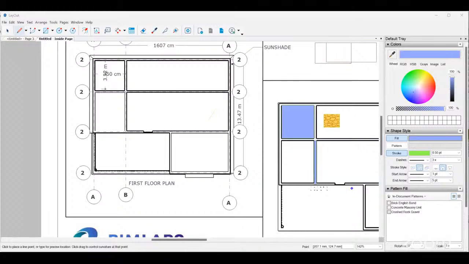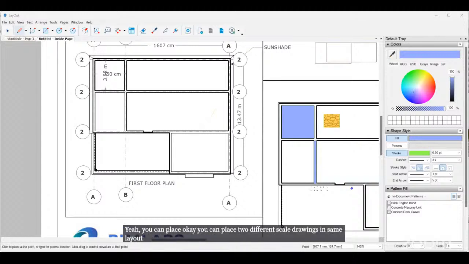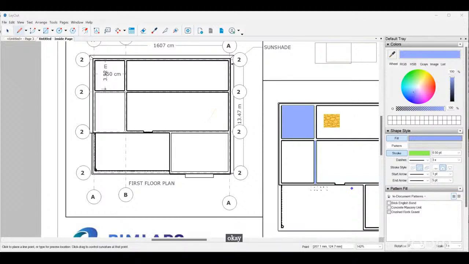Yeah, you can place two different scale drawings in the same layout. It's not a big task. You can try it. You can either change the scale by right click or you can create scale drawings.